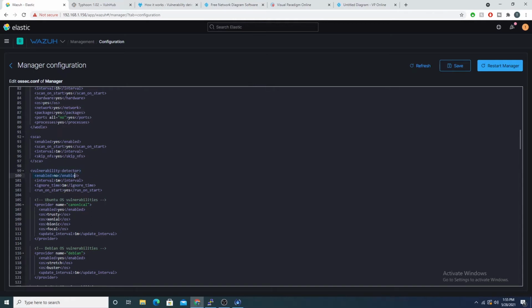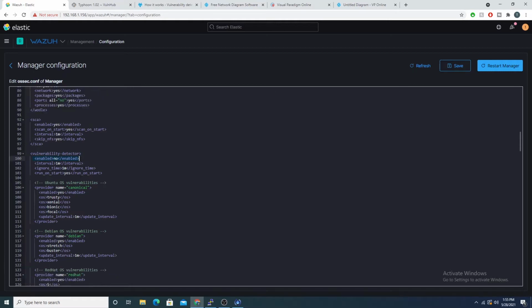And by default, this is actually not enabled. So enabled is set to no. So right off the bat, we need to change that to yes. The interval time will allow us to tell the manager how often we want this to run. I have this set to 1 minute just for our lab purposes, so I'll get results back quickly.